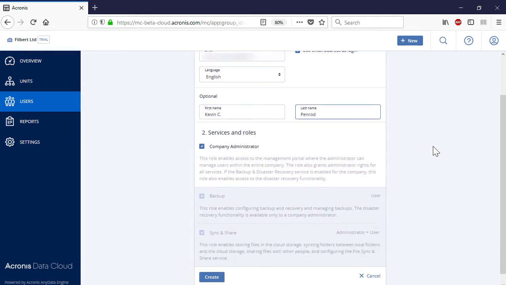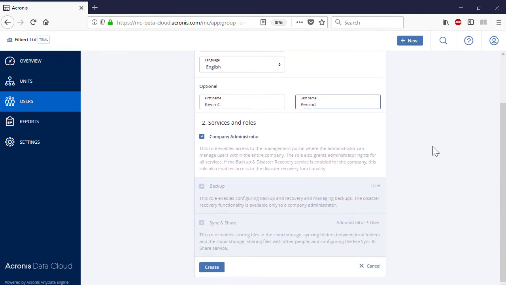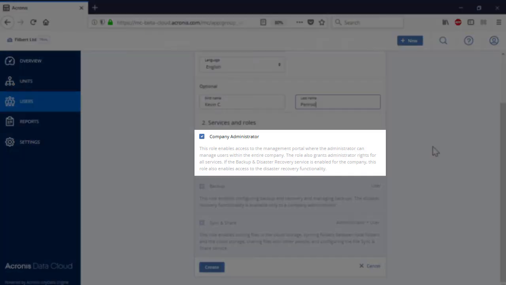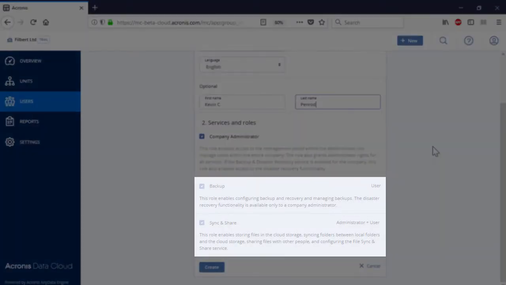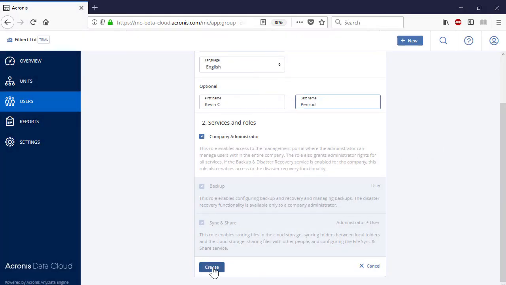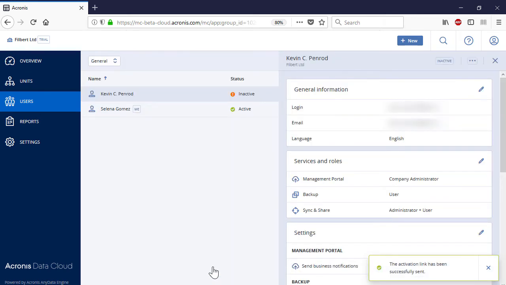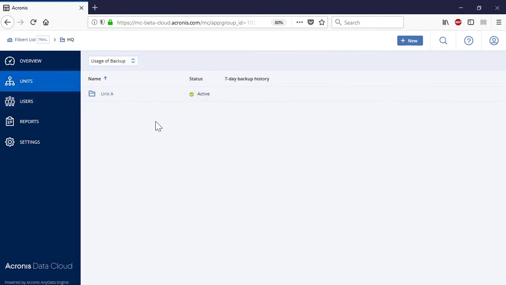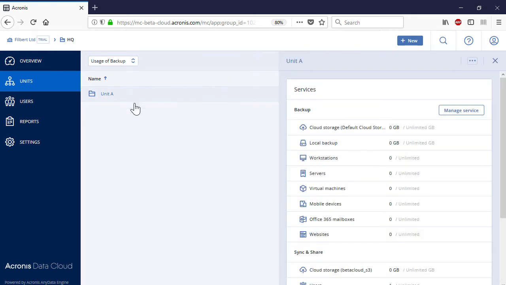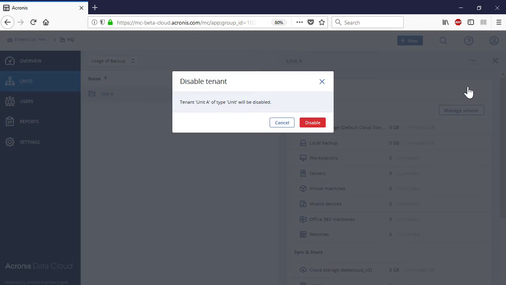You can specify also a role for a new user: company administrator, or specific service administrator. The new user will receive an automatic email and should activate his or her account to be able to perform the corresponding operations. You can enable or disable any entity, be it a unit or user, by selecting the corresponding option in the drop-down menu.